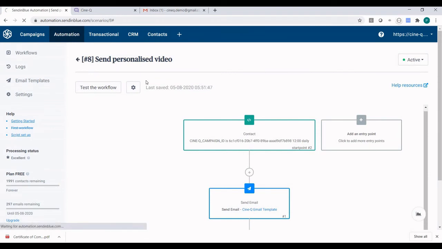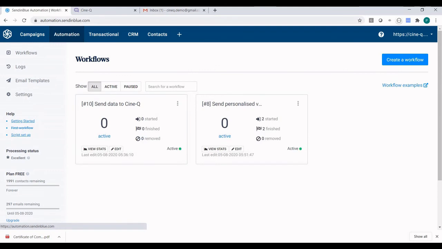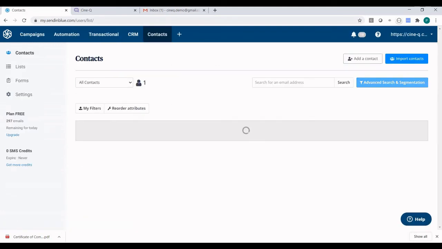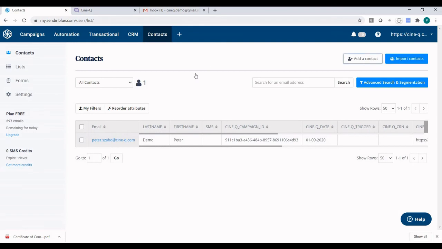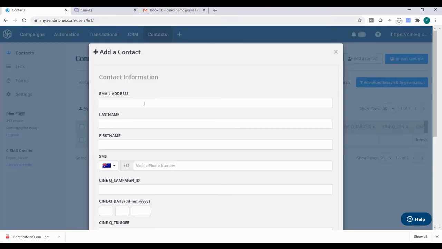So we're pretty much ready to test the end-to-end process by clicking on contacts and creating a new contact. Over here in the upper right, click on add contact. And we're going to fill this out.